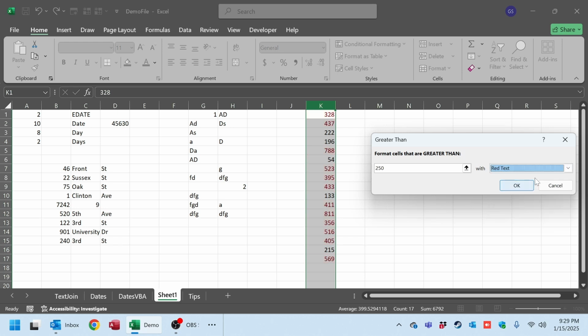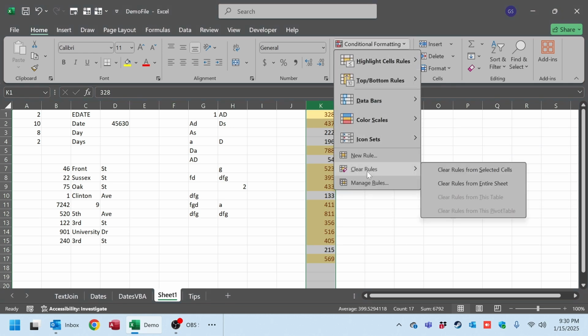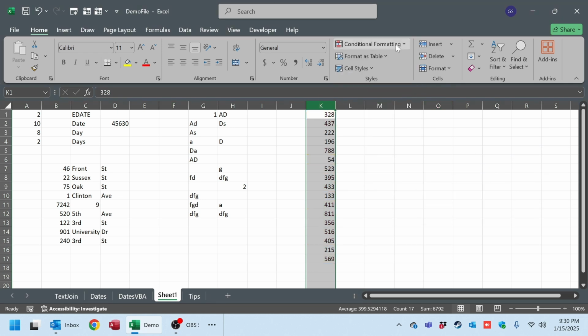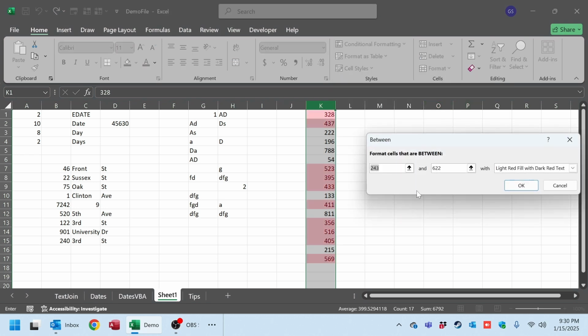So light fill, red text, you can do different things. So this is just like a default one. And you can enter any number you want. So with that you have, so let's just clear rules. So that is greater than, you can do less than, between. So it's this defaulted between 243 and 622 to highlight it in red fill. You can do borders as well.